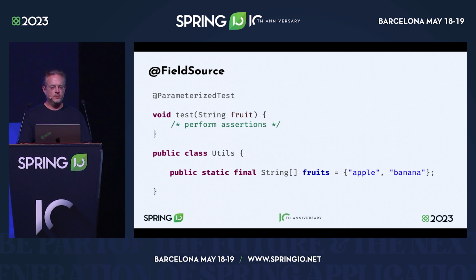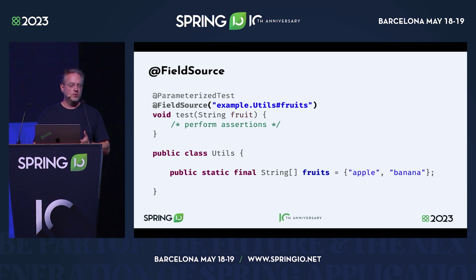The way you'll be able to do that in the future is create your parameterized test like normal, but instead of having a @MethodSource or something else, you'll be able to say @FieldSource and then specify the name of the field if it's just a local field, or the fully qualified field name if it's a field in a different class. So we assume here that this utils class is in an example package, and then this fruits field would be read, and that would be converted into a stream and used as the arguments for the parameterized test.